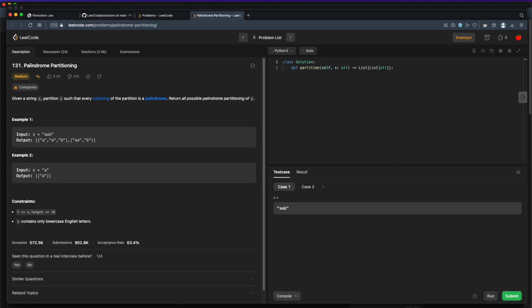Today we're doing LeetCode problem 131, Palindrome Partitioning. This is a medium problem. The problem statement says, given a string S, partition S such that every substring of the partition is a palindrome. Return all possible palindrome partitioning of S. It's a lot to comprehend, so let's take a look at the example.